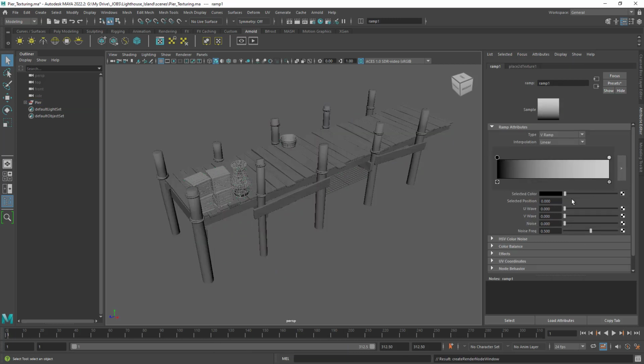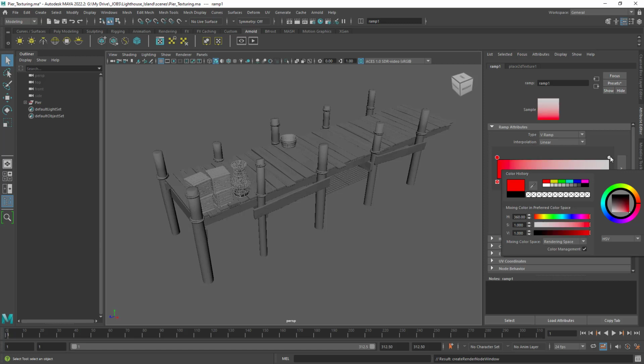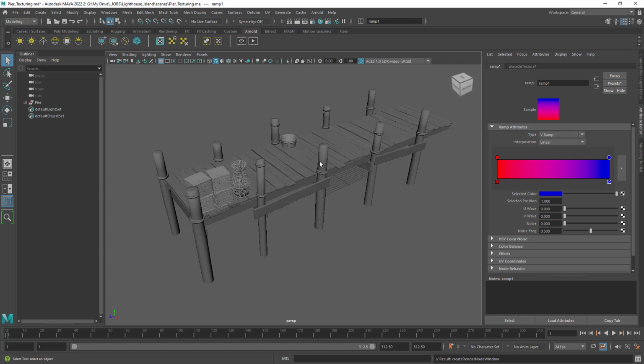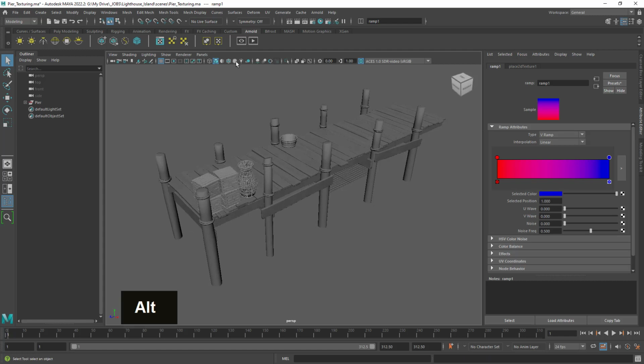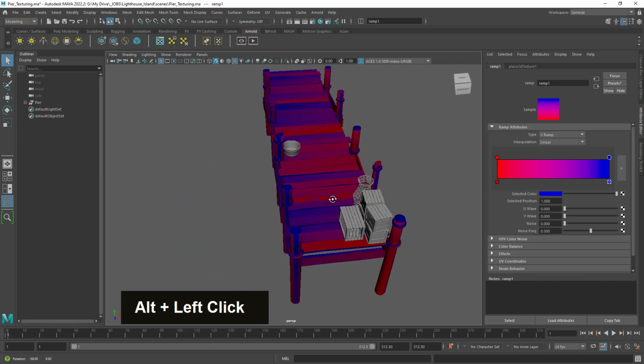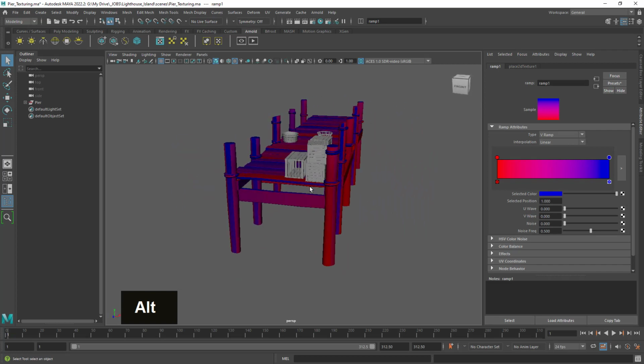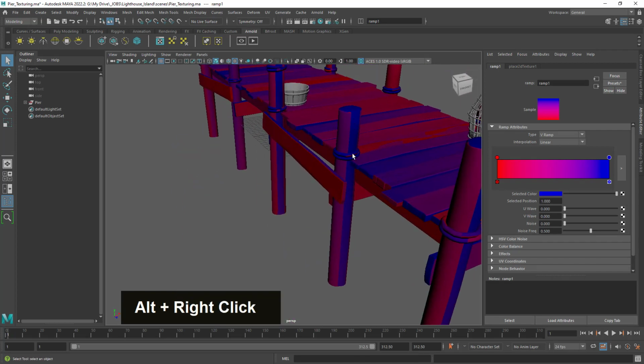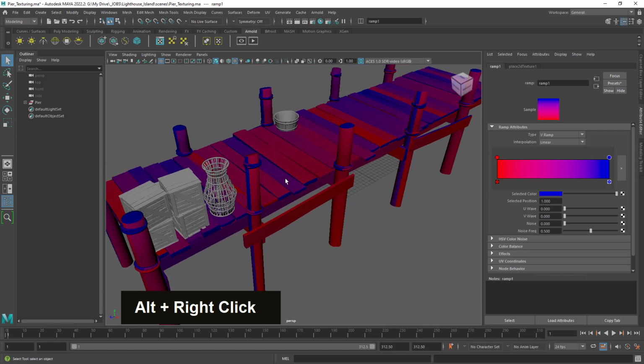Okay, so I will change the color here to crazy colors, just to prove this concept. And if you go to the viewport and activate the textured, you will see this result. This is happening, as I said, because of the UV mapping, the way the UVs are disposed.